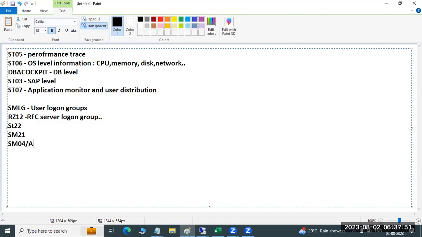SM04. What is the use of SM04 and AL08? All user activation, active users. Okay, the logged on users list. This one is the application server wise, and this is the global logged on users list, meaning all application servers, all instances wise. We can see this with these transaction codes.